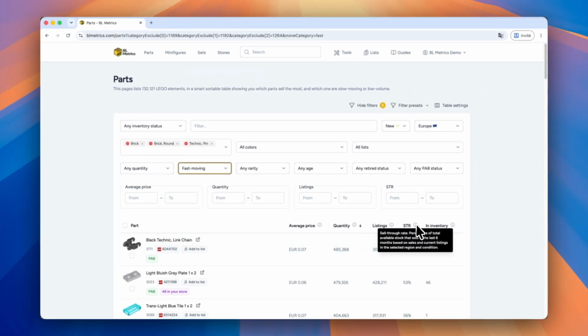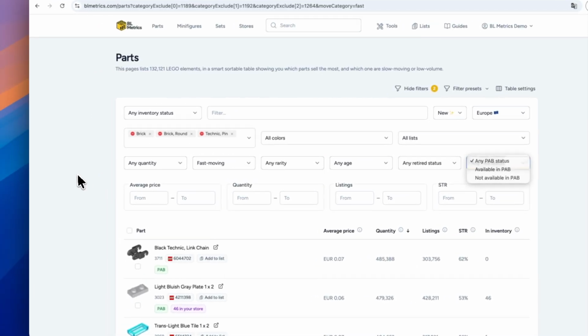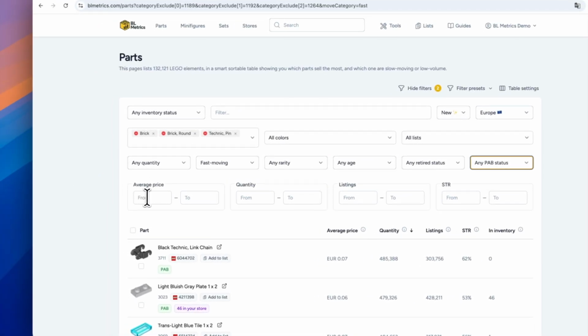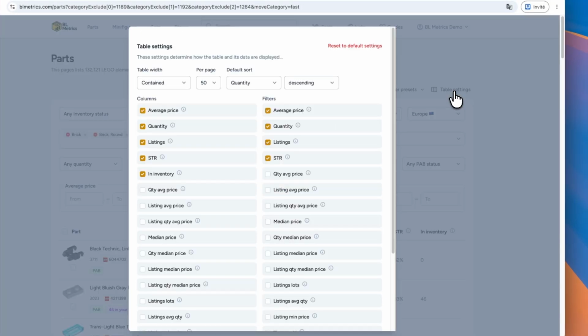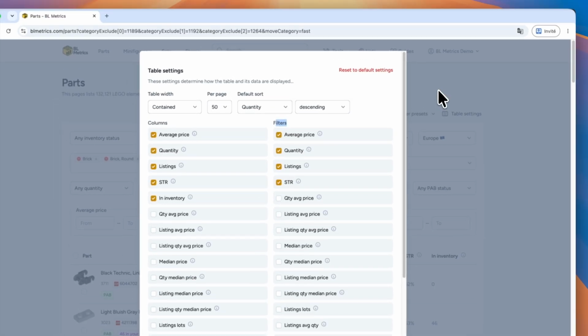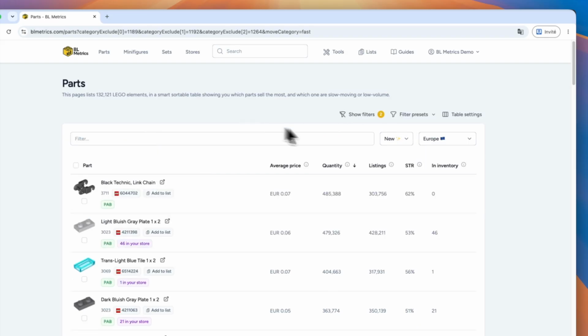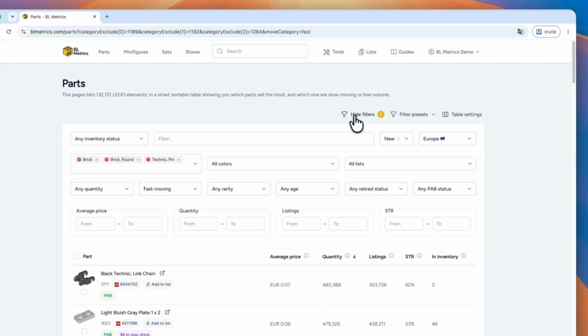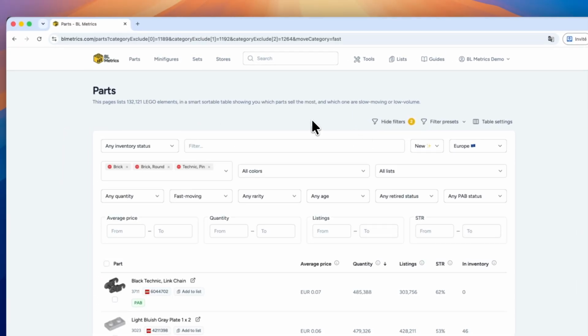And there are more filters on rarity, on how many sets a part appears in, on whether it's a new part. Then there are the range filters, where you set a minimum, a maximum, or both. You can add and remove those directly from the table settings, just like the columns. And because there are so many filters, we also let you hide them. Sometimes it's just a bit too much on screen, and you want more room for the data that actually matters, so you can show and hide the whole filter bar whenever you want.